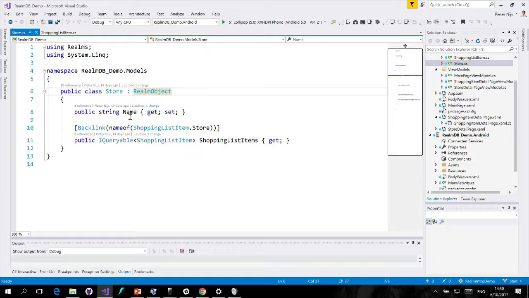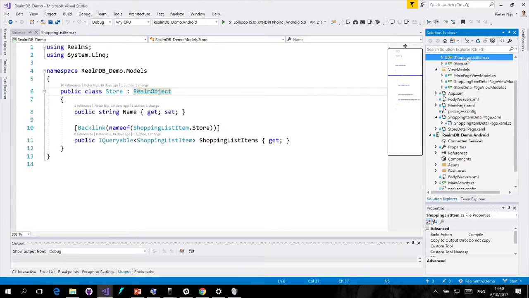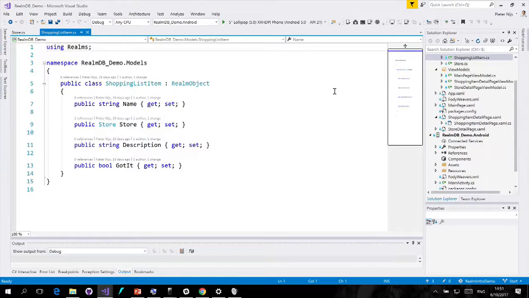And then I'm just going to construct my object, just like I've been doing for years now in C#. I can just define my properties. So my store has a name, and it has a collection of shopping list items. Just ignore the attribute that is on screen for just a second. And if we take a look at the shopping list item, it also inherits from RealmObject. A shopping list item has a name, a description, and then this flag that indicates if we already got it or not. And it also has a store.